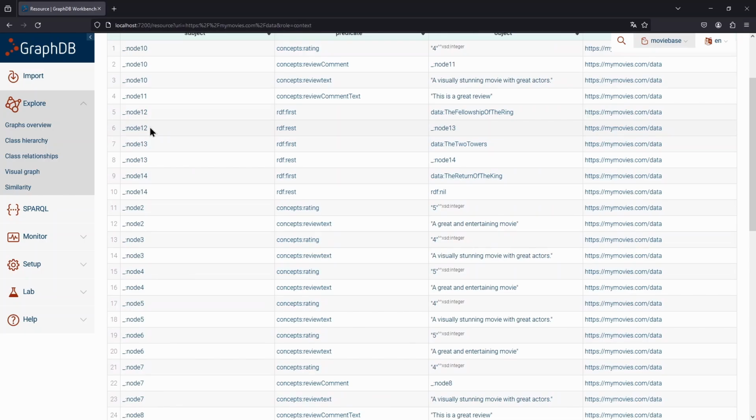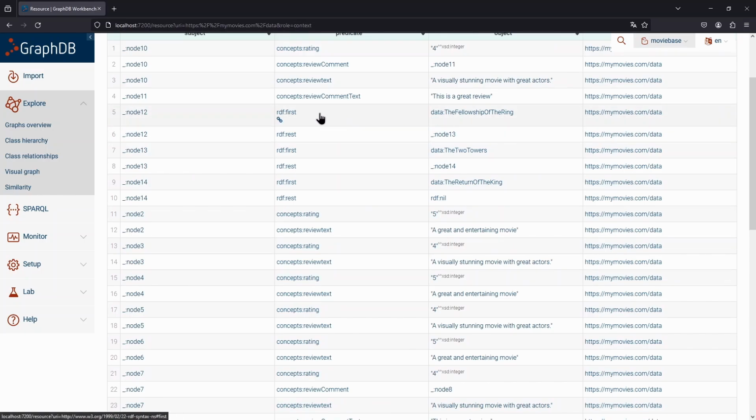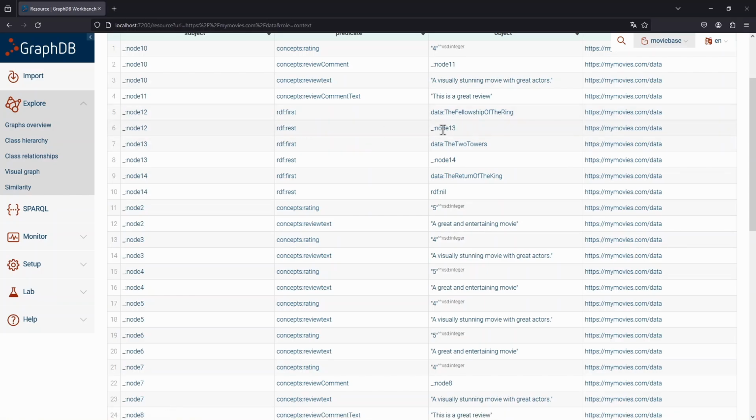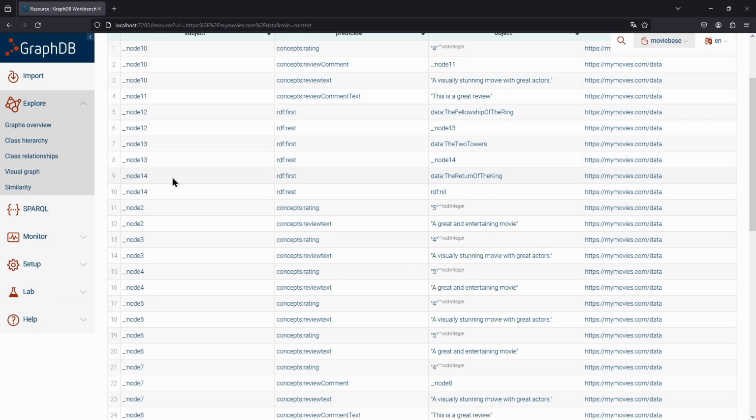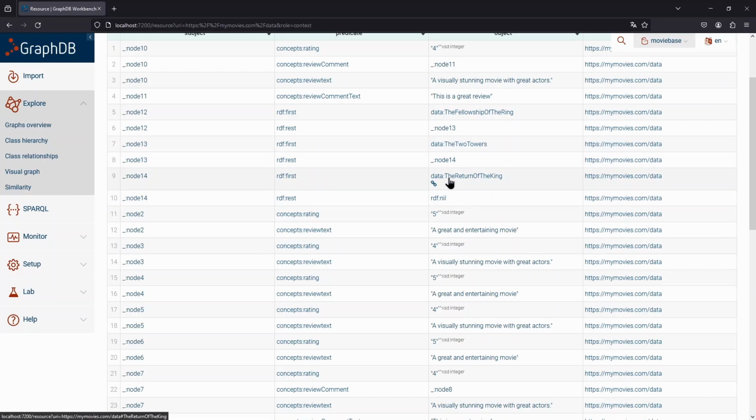And when you scroll to the blank node, you can see this blank node has an element assigned as RDF first, the Fellowship of the Ring, and a rest, which refers to another blank node. And in this blank node, node 13, the two towers are assigned as RDF first and another blank node as the rest, and node 14 then as the return of the king as the element, and a rest of nil.